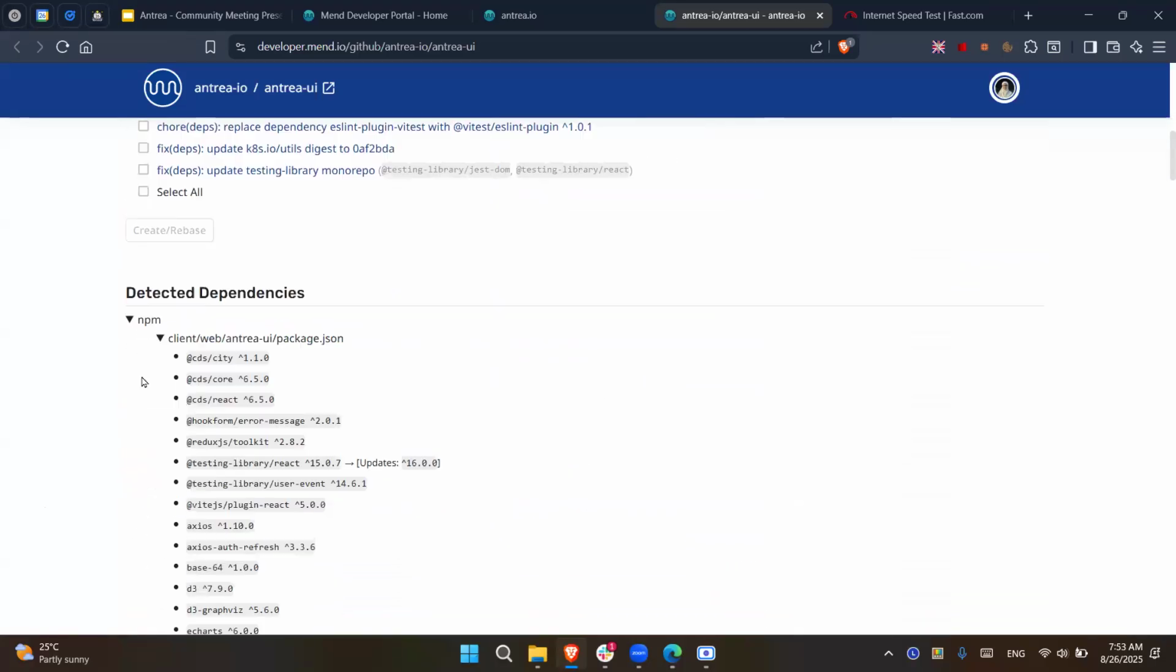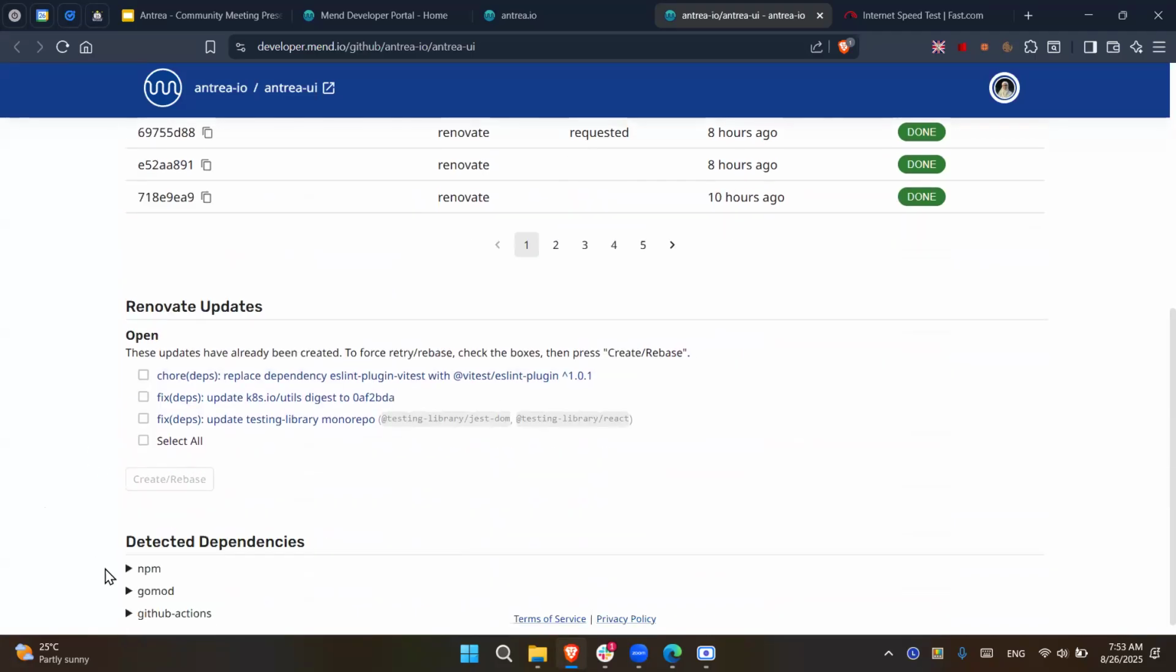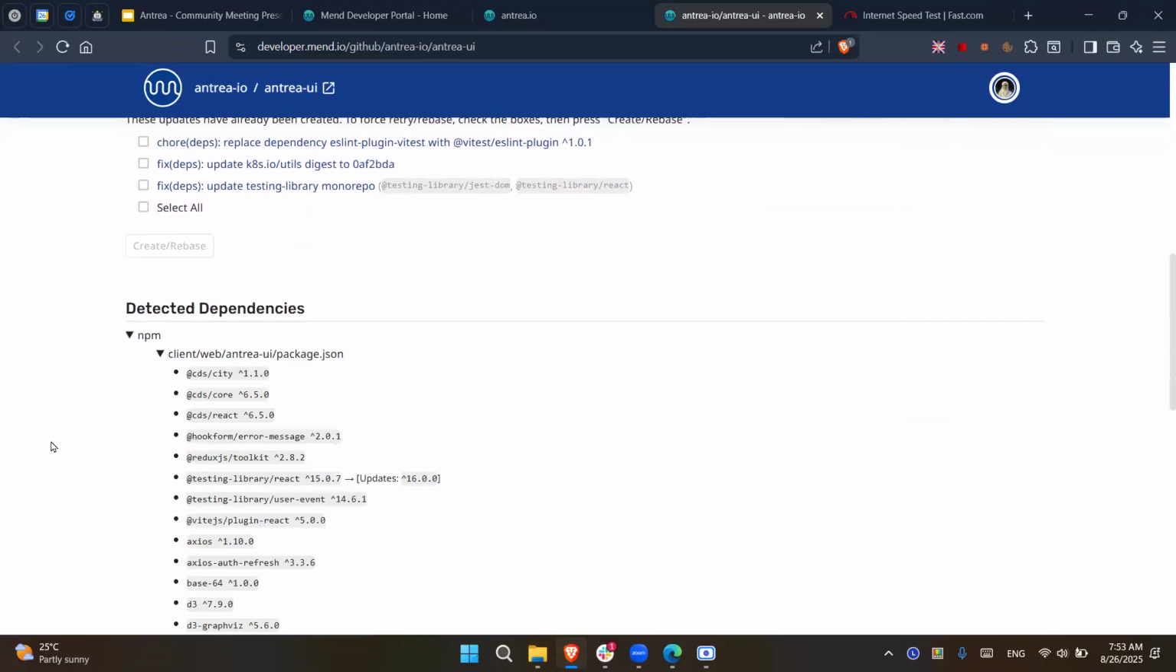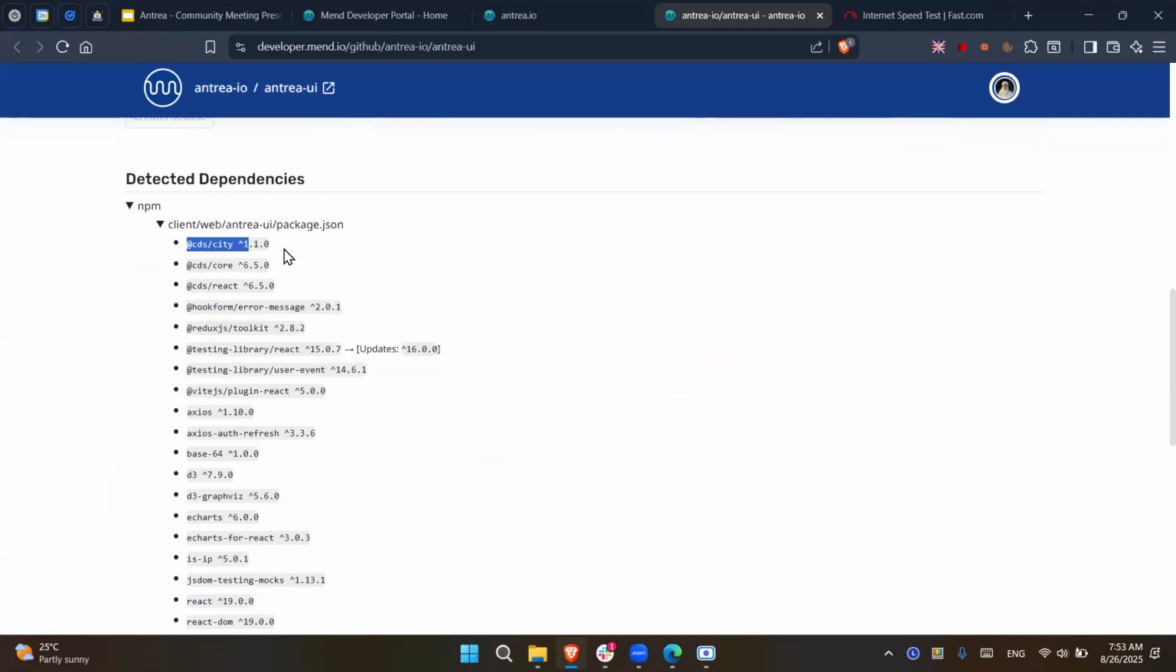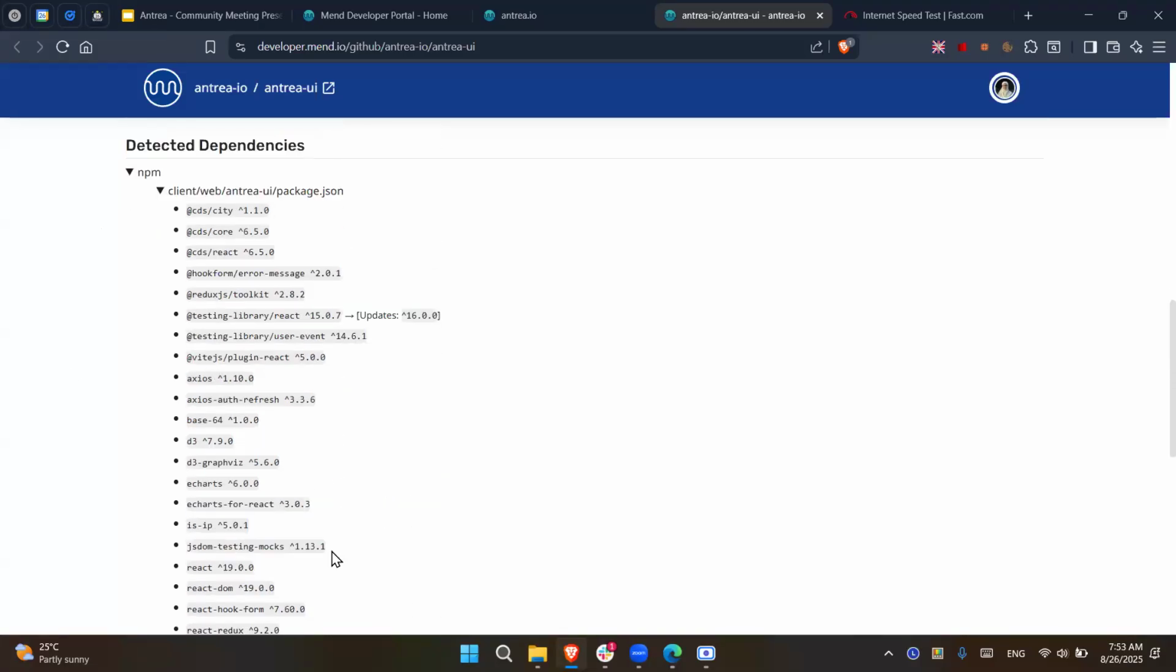If we scroll down here, we can see the detected dependencies. For our Antrea UI configuration, we specified 3 enabled managers, which were npm, GitHub, and GoMod. We can see that Renovate has detected all these dependencies, and if we expand them, it has listed all of the dependencies with the version used, and whenever they are updated, this list is also updated.